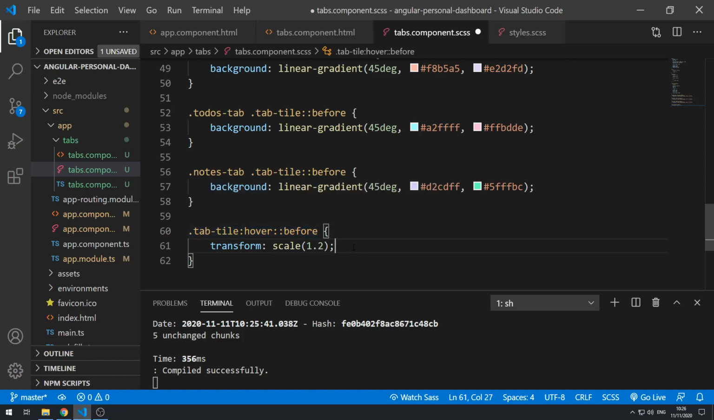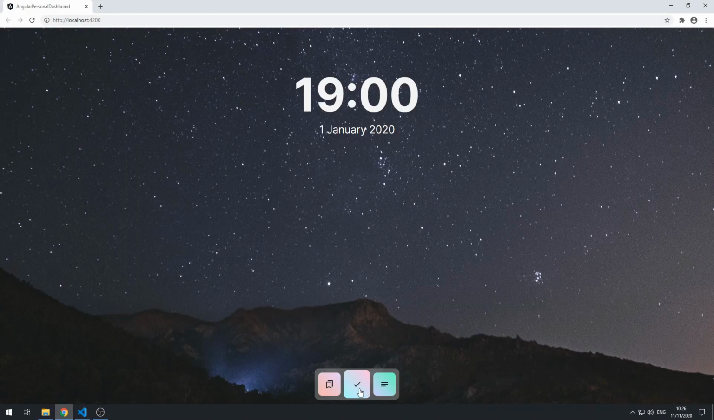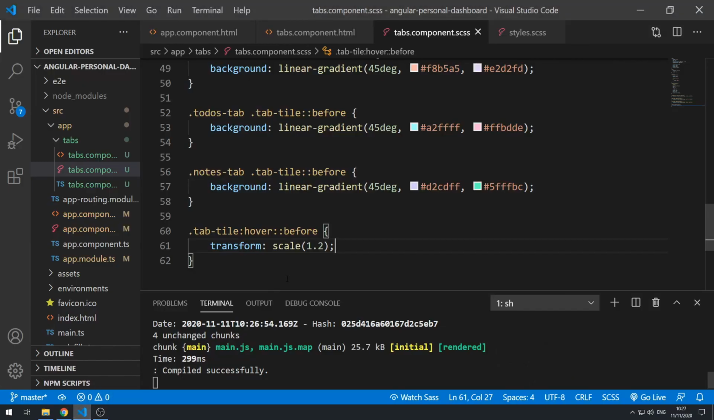Okay, so here this should work. Let's save this and let's go back to the application and go here, and there we go. So now we can see it changing. Cool. Alright, so let's now go and work a bit more on this, make this a bit nicer.